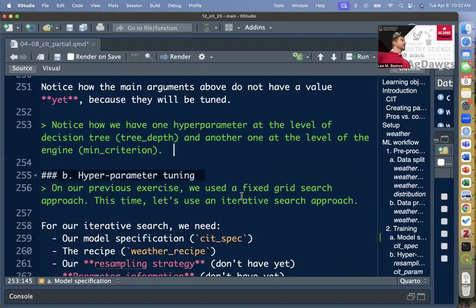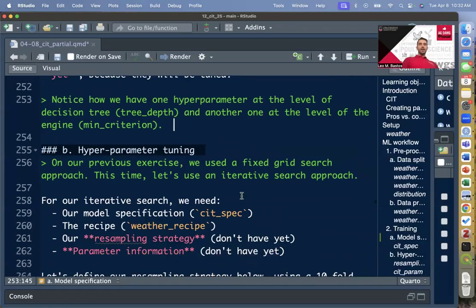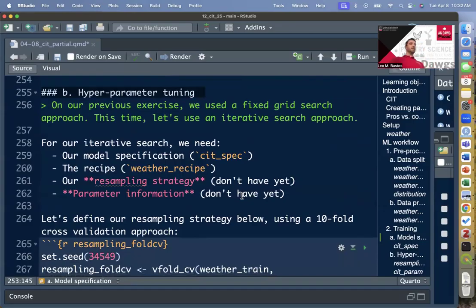So now let's begin our hyperparameter tuning. As previously, we need a few things to do the tuning. So we need the model specification, which is on this object. We need the recipe, which we have. We need a resampling strategy, which we have not specified yet. And we need parameter information, which we also don't have yet. So let's work on our resampling strategy here.